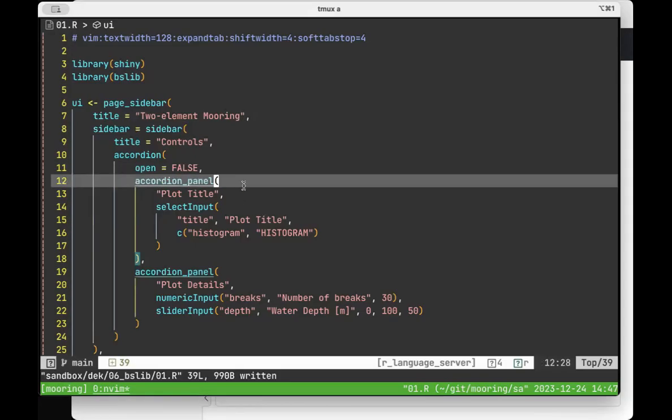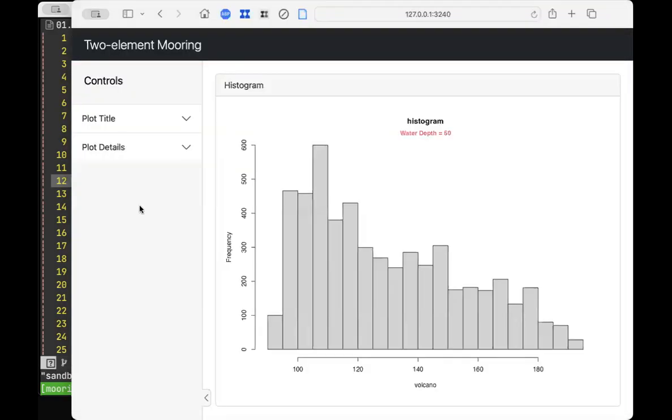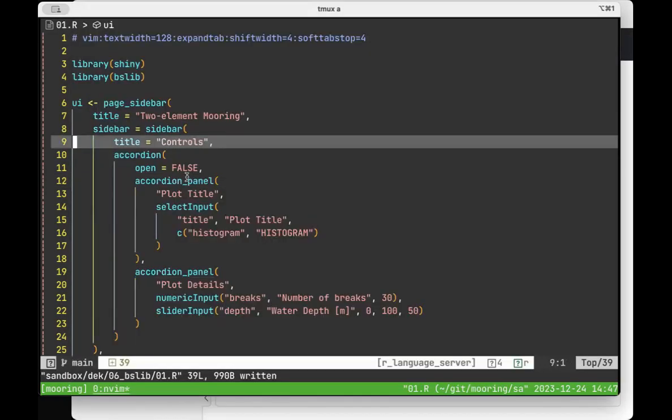And then an accordion panel can have a title. So the one's called plot title, the other's called plot details. Plot title, plot details. So that's what that means.